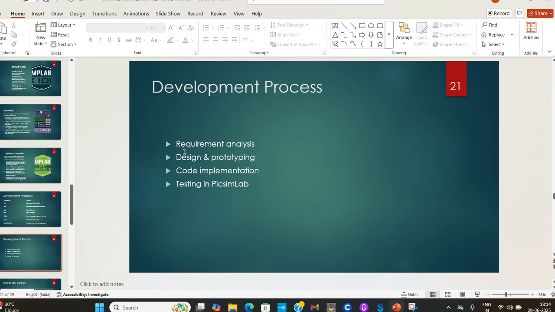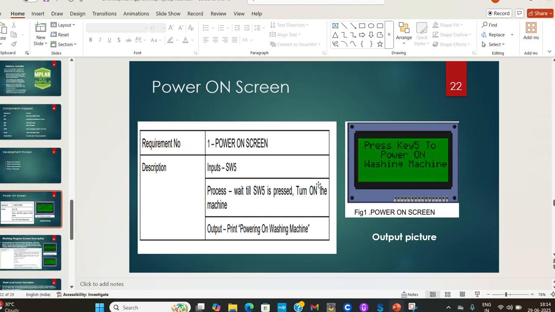And next, after completion of the project, we must check how the program is running. We have to test in different ways so that the project is in good condition. So the fourth one is testing in picsimlab. Next, coming to our project, all of this I will be showing in the project demo. Don't worry, but at present I will explain.